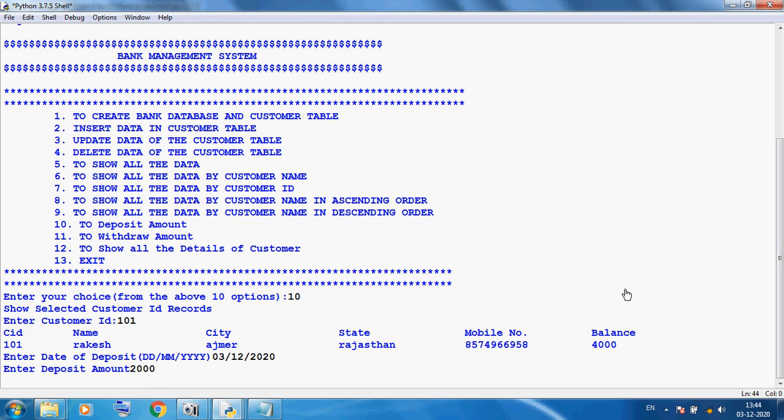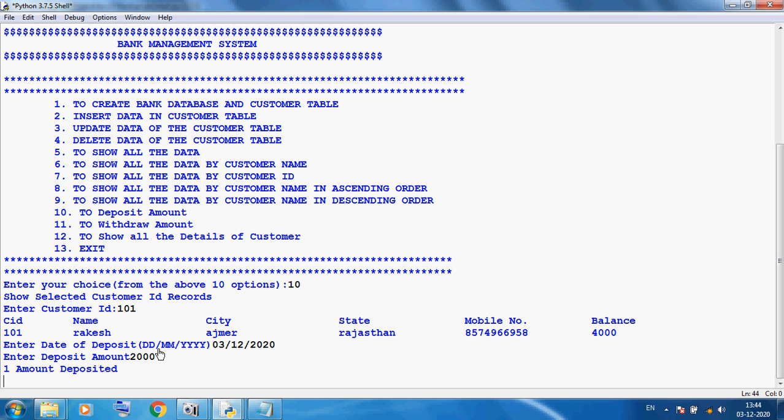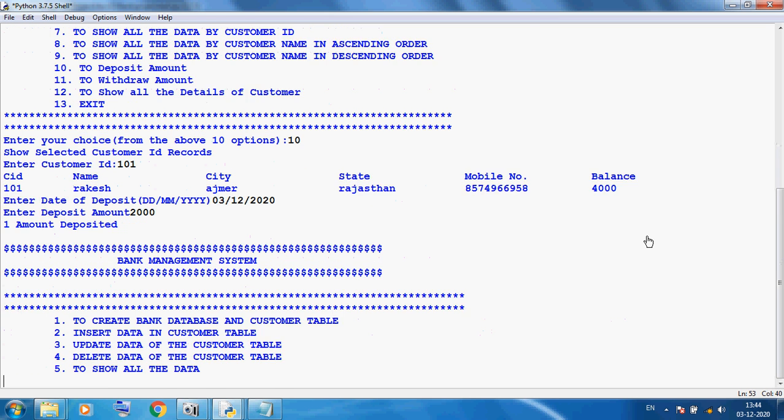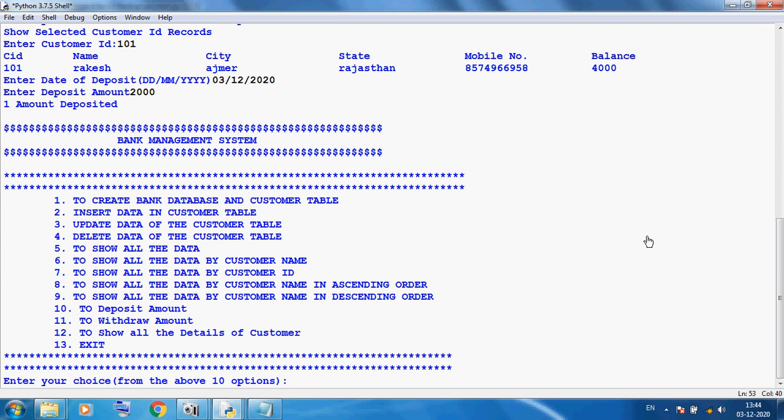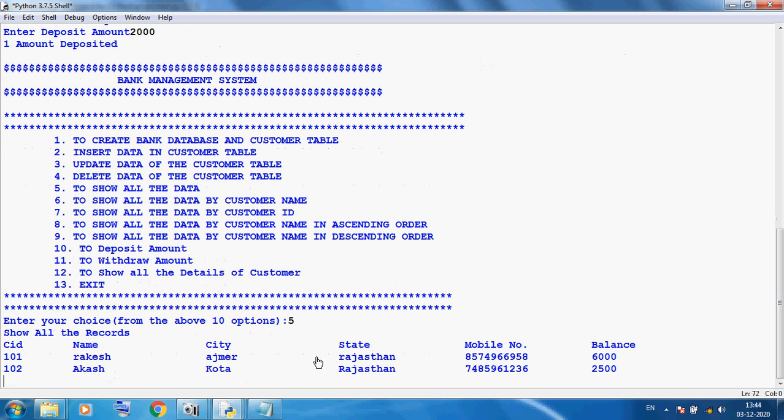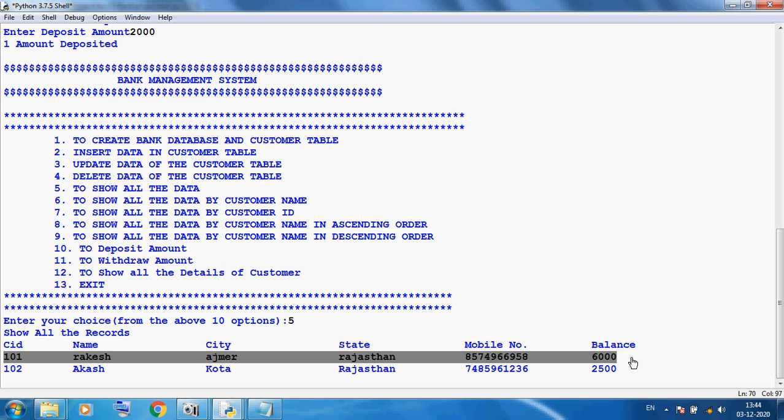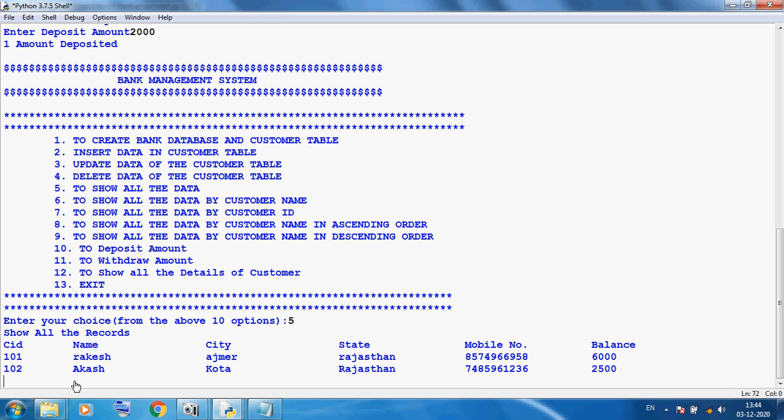So you can see the correct format, DDMMYY, which we mostly use. You can see total 4000 and 2000, so we can say 101 has 6000 rupees. Suppose I want to show all the details, so here I am using the 5th option, then press enter. You can see our 101 has 6000 rupees, so the amount is deposited.